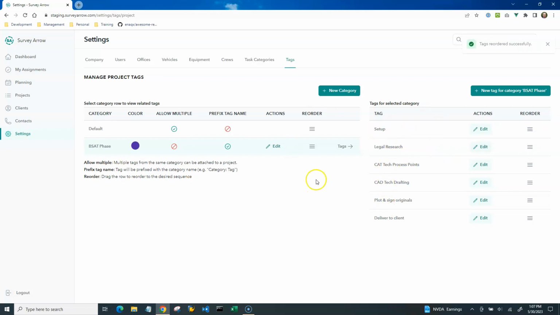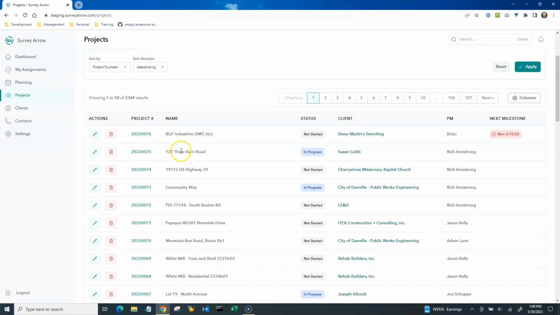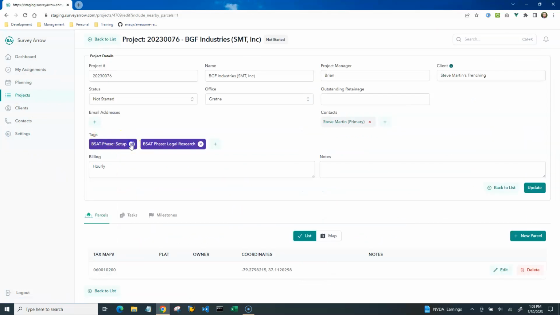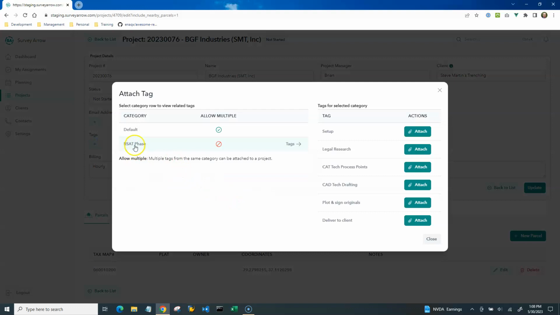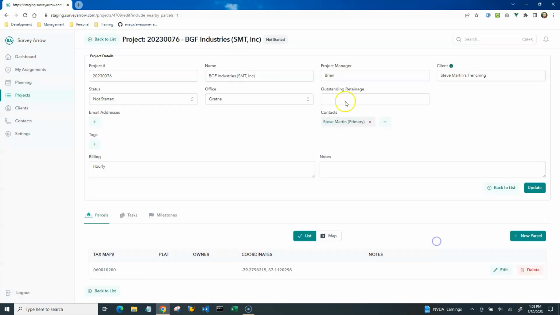Now that I've got these created, I'm going to go over to a project, and I'm going to assign these to a project. So if I go here, I'm going to just choose this first one, and I'm going to go in and edit it. Let me remove these, and then let me go here and choose BSAT. That's my phase. Let me close that out.